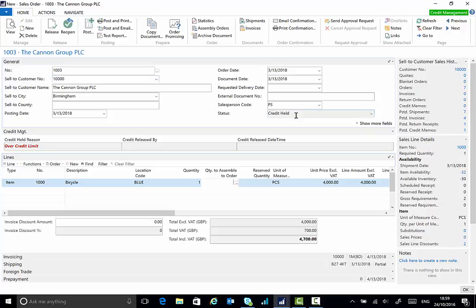So the status is amended to credit held, and it will give me a reason as to why. So at the moment I know that's now sitting in Joy Hambridge's credit held screen to go and be reviewed to either release or not. So no goods can get picked, no goods can get shipped out of the building until that order has been released.